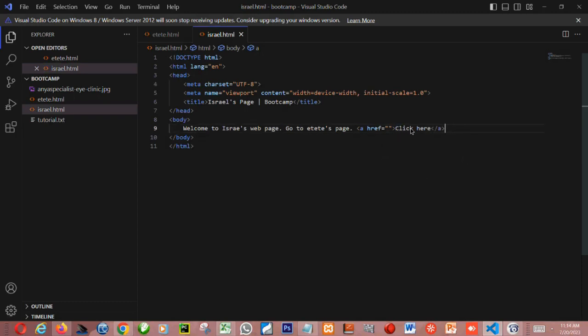Okay, can you see? So I want it to be "click here". Let it be the "here" that is the link. So I'll cut this and put it between here. Okay, see, so "click here" is what I have now. So "here" is what I'm going to be clicking on. It will take me to the other page.